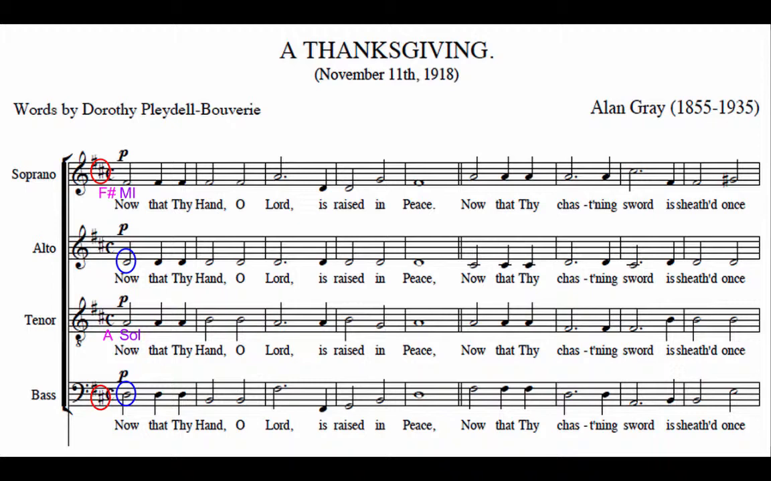If you take a look at the soprano part, you'll notice that the first note is F sharp. Since F sharp is a major third above D, D, E, F sharp, all you have to do is walk up the scale to determine your starting syllable: do, re, mi. In the key of D major, F sharp is mi.